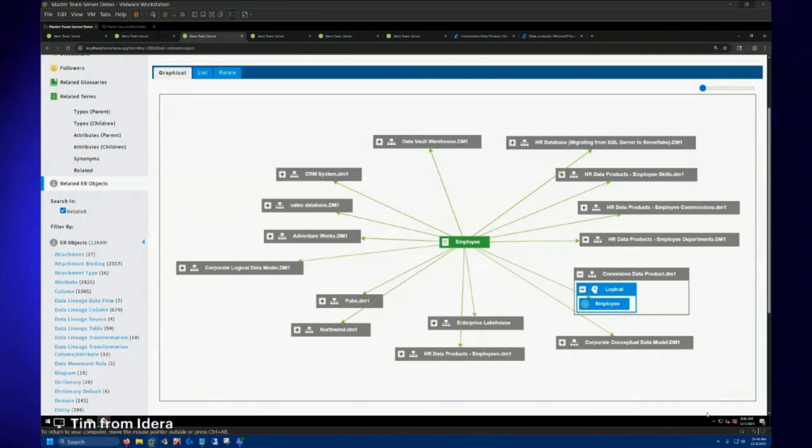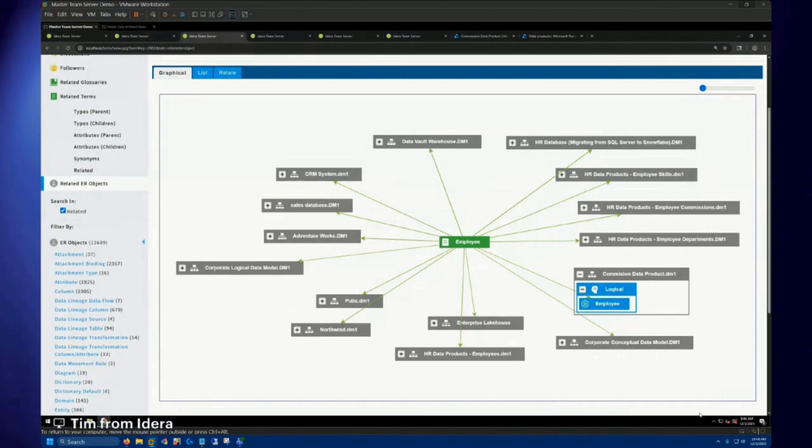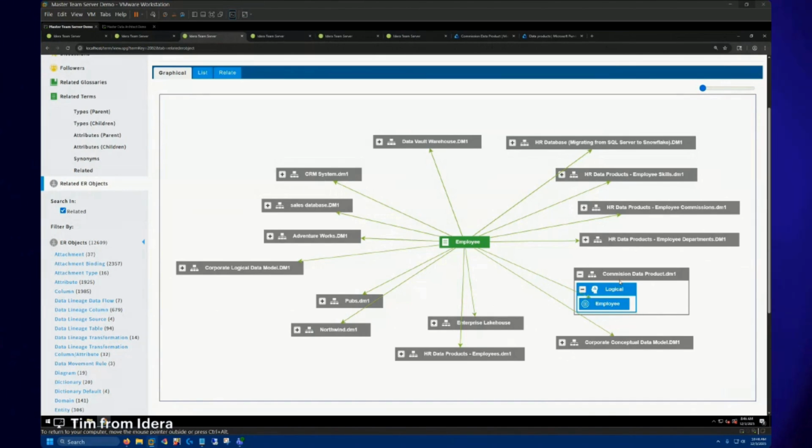And then the modeler could take off and say, hey, I want to generate a physical model for it in, say, JSON or one of our other platforms. So that's really part of that. All that linkage, that curation, and facilitation of the creation of that data product right there, our commission data product.